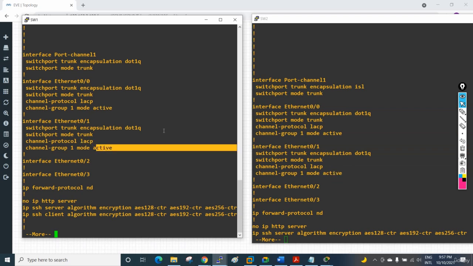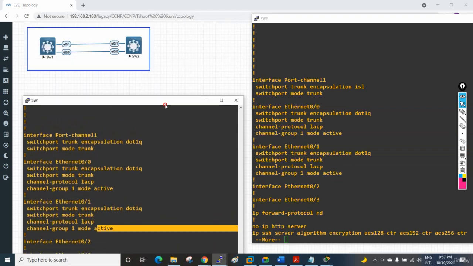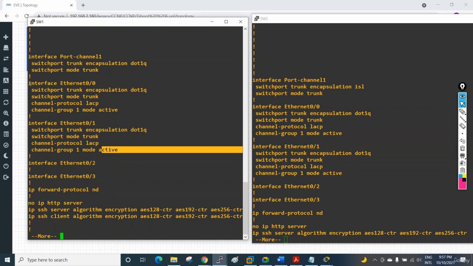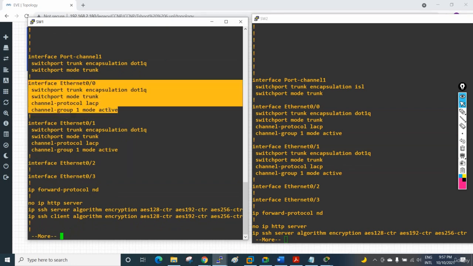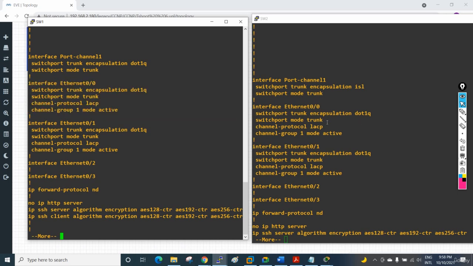I am checking one by one interface. How many interfaces do we have? We have only 2 interfaces. So we need to check. This is a physical interface. E0/0 we have trunk here, 802.1q, and for the LACP protocol we are using active. Here we are using LACP, here we are using active, here also .1q, here also .1q. Here the second interface .1q trunk, LACP active. If you remember, if both sides are active, it will work. But why is it not working?